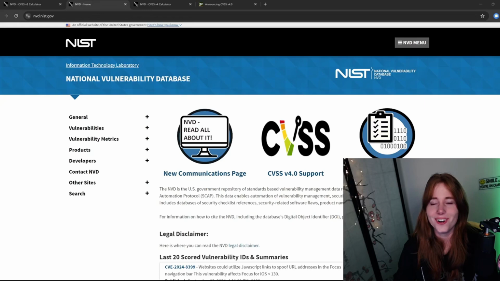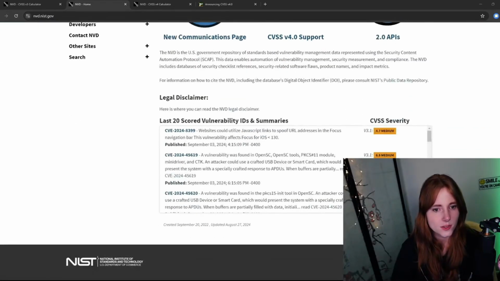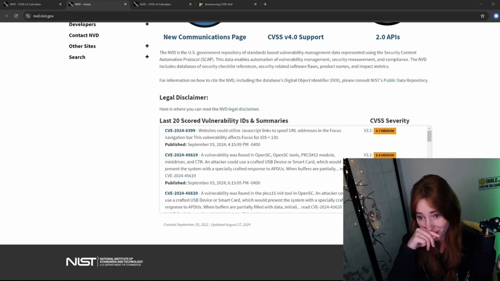NIST, if you don't know what NIST is, please don't start hacking either. Please learn that as well. Very important. Anyways, okay. NIST. So, at the sidebar here, general vulnerabilities, vulnerability metrics, products, developers, contact, other sites, search, etc. But if you go down here, you have last 20 scored vulnerability IDs and summaries at the making of this video. It'll be different whenever you're probably watching it.